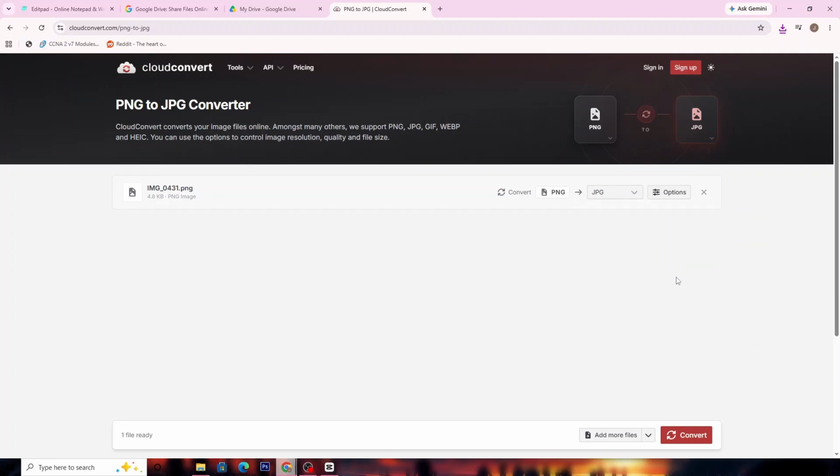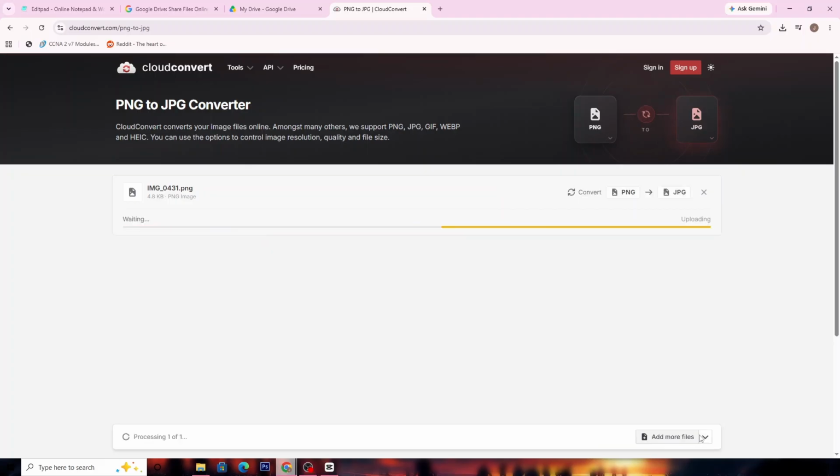Many conversion tools offer optional settings, such as adjusting quality or resolution. However, the default settings are usually sufficient for most purposes. After you've made your selections, click the Convert button. The service will process your image, which typically takes just a few seconds depending on the file size and your internet connection speed. Once the conversion is complete, a download button for the newly converted file will appear.